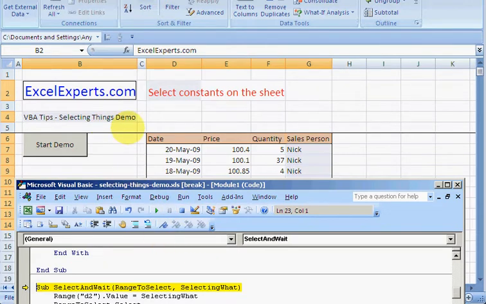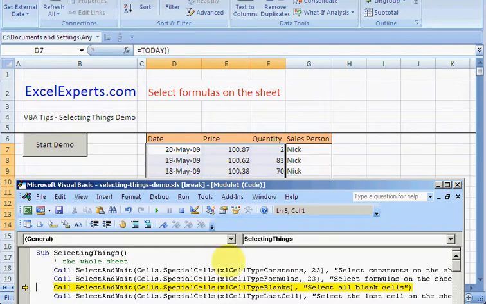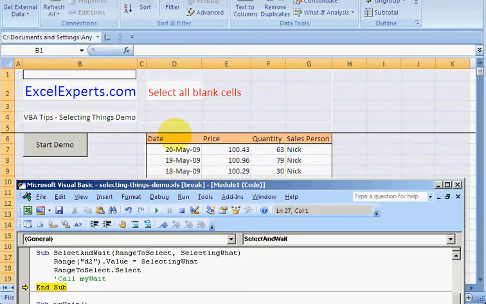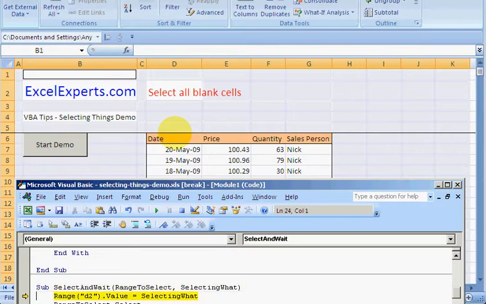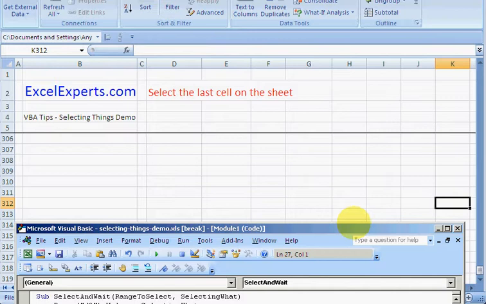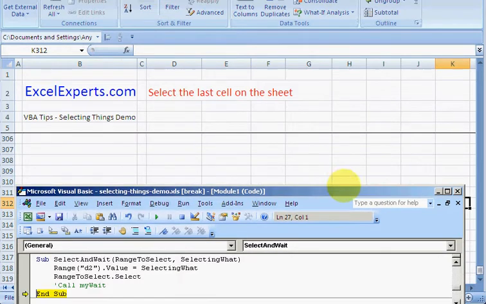Now we select the formulas. Anything that is a formula is selected, okay? Then we select the blanks, everything that isn't populated. We select the last cell. That is the last cell that's ever been populated on this spreadsheet, which in this case is K312.